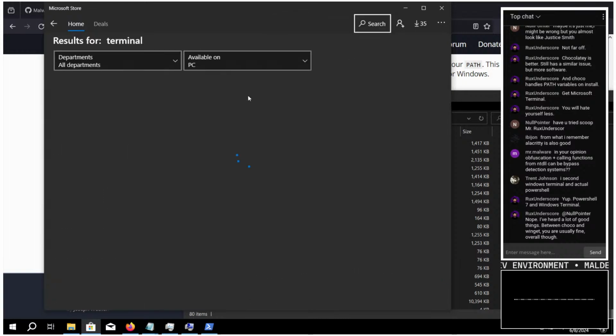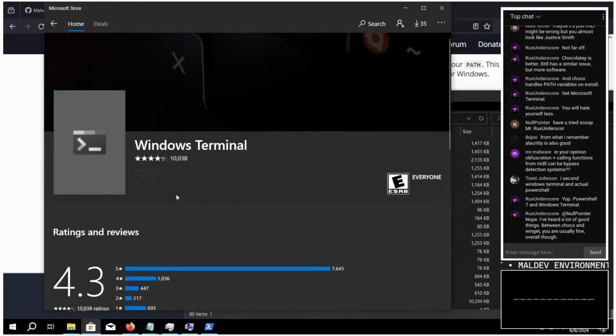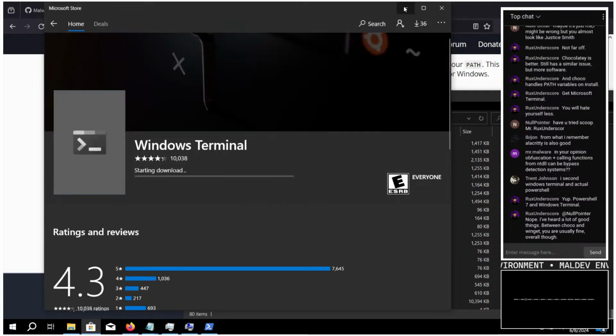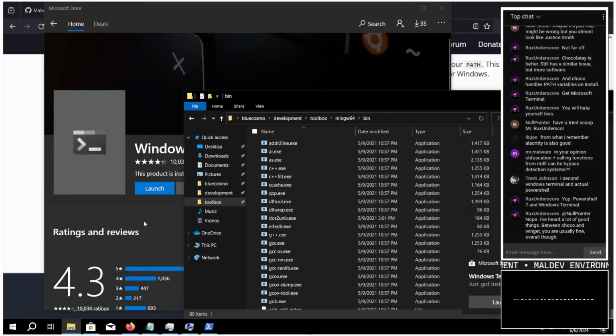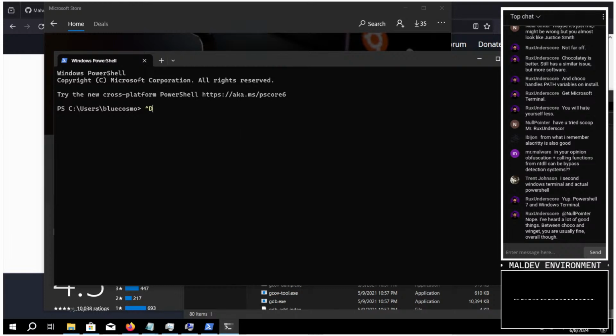Terminal, Windows Terminal. No thanks. Cool. Launch. Nice. Okay, maybe I will hate myself slightly less by using this.